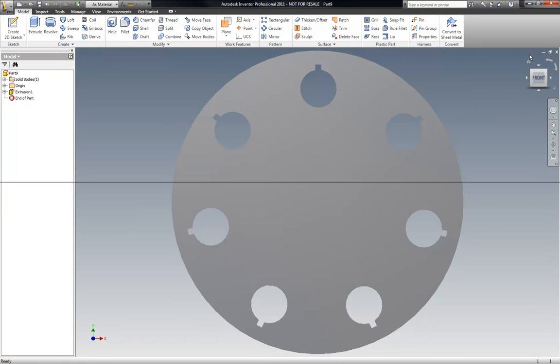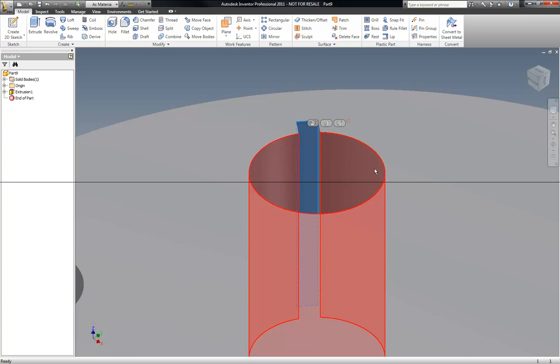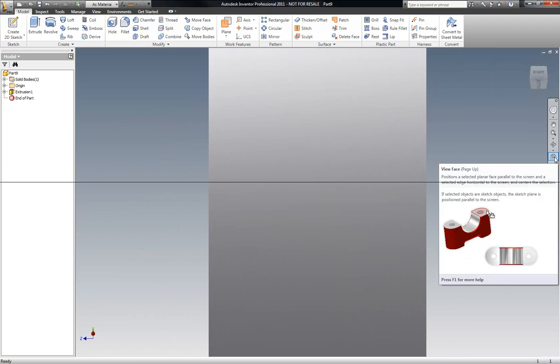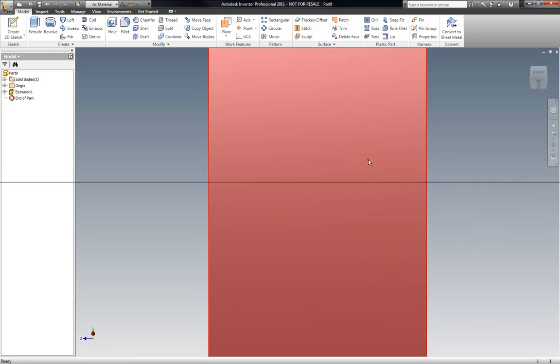Okay, I want to reach in here. See this point right here? Watch this. I'm going to see if I can View Face. Sure can, even though I can't see through it, I can view it. It brought it right up into that face. How about that face? Okay.